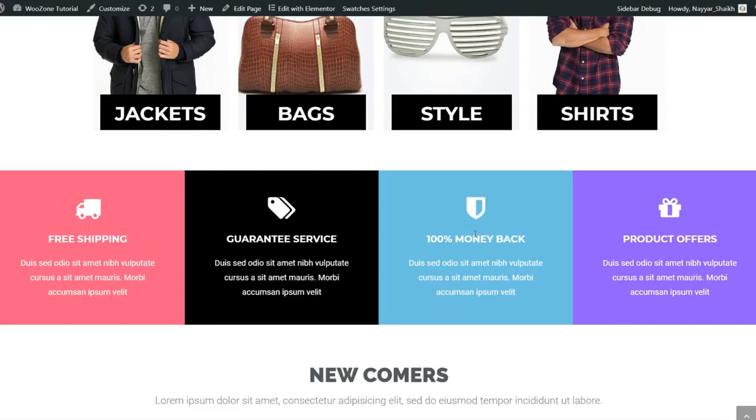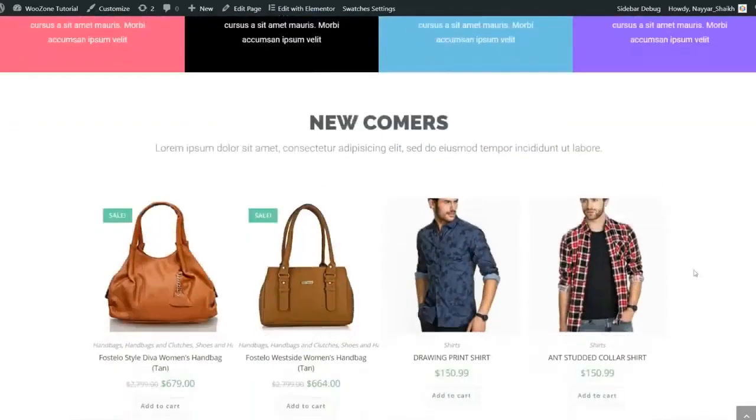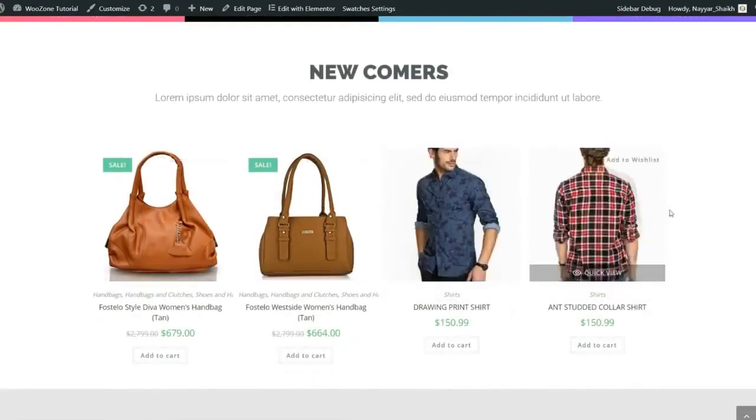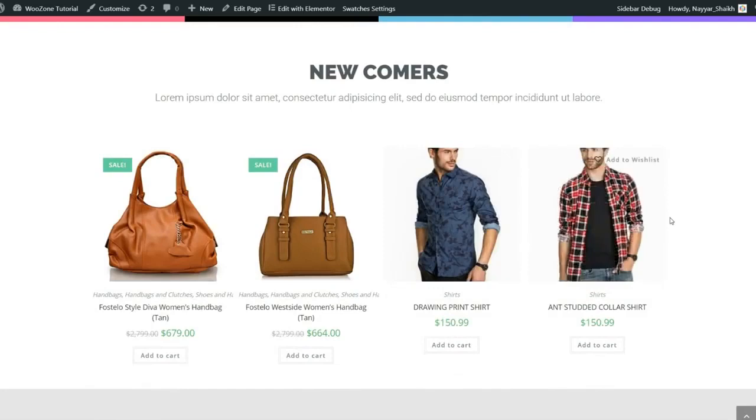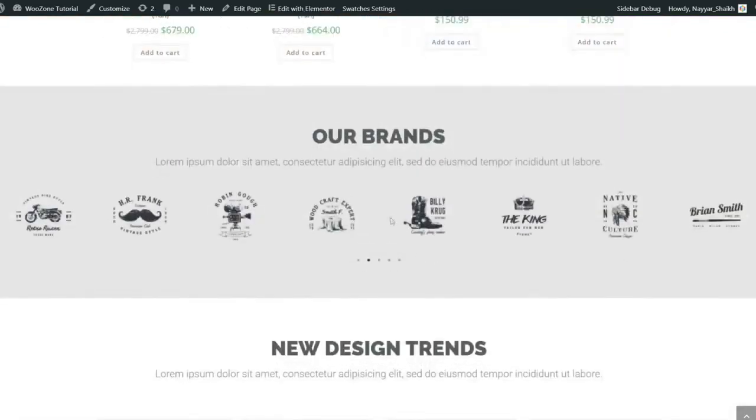And as I have said earlier, importing products is also very easy from Amazon. You simply have to click on one single button and everything will be done automatically. So no worries. Then we have our recently added products. Here we'll see how a single product looks like after this homepage. Now when you scroll down, we have our brands.